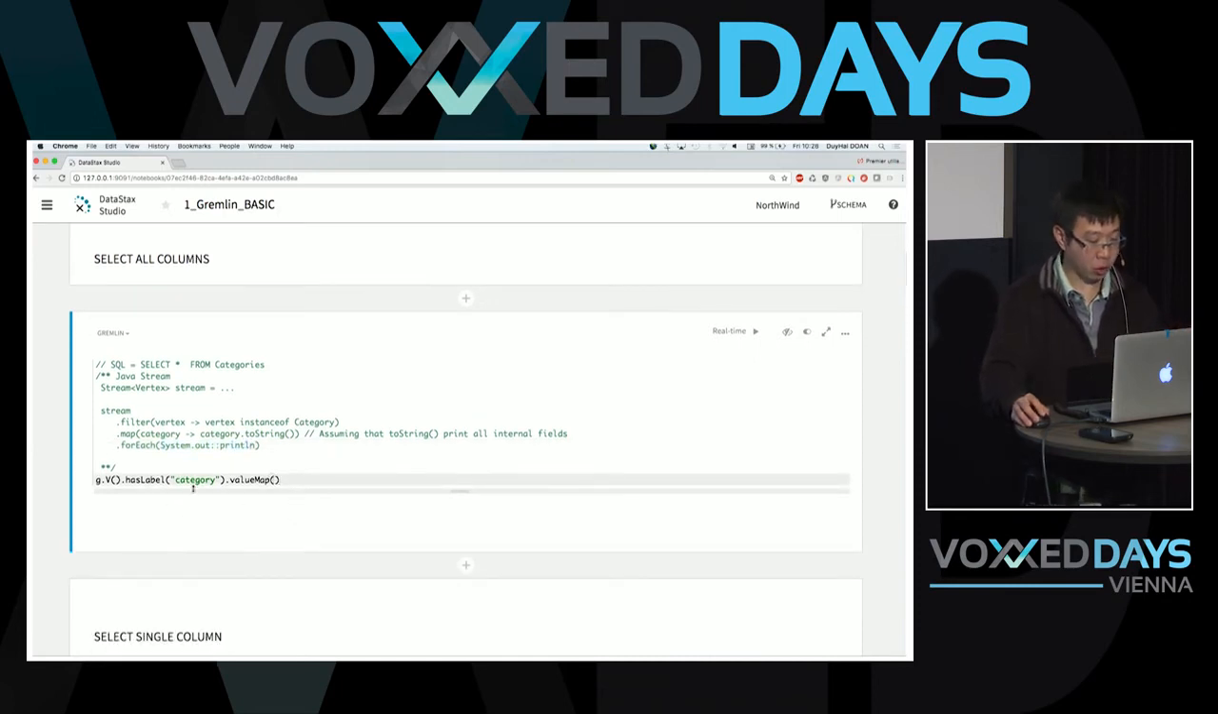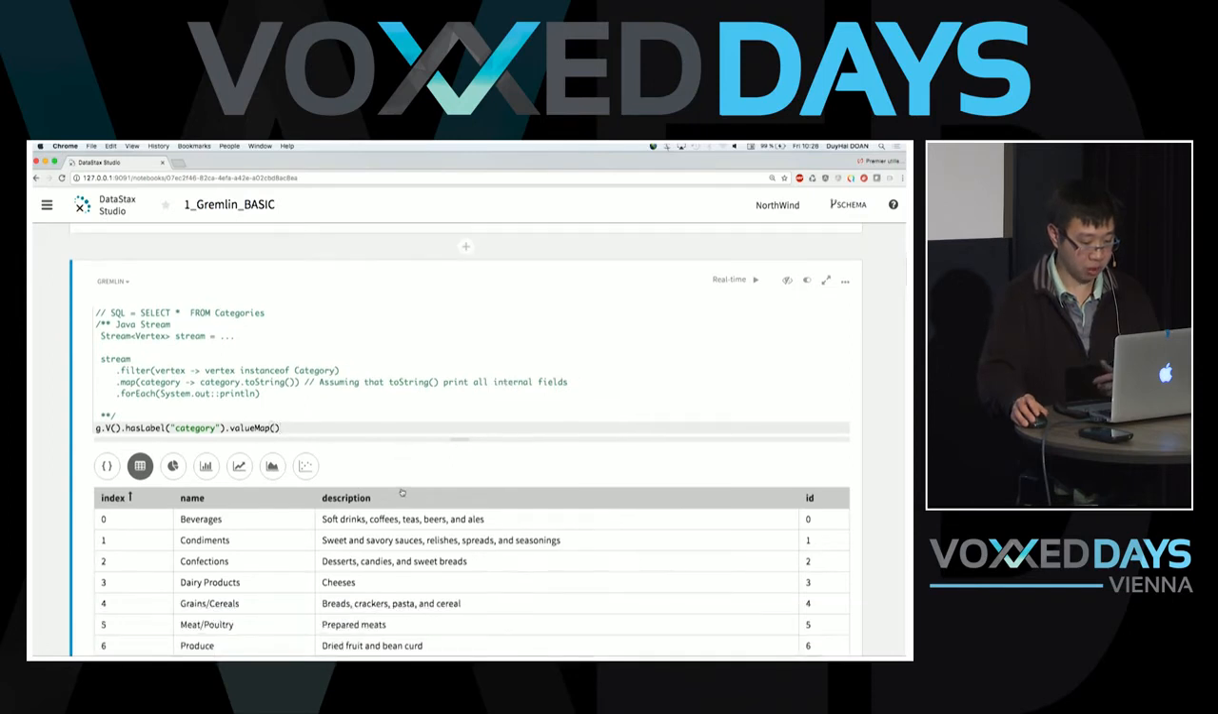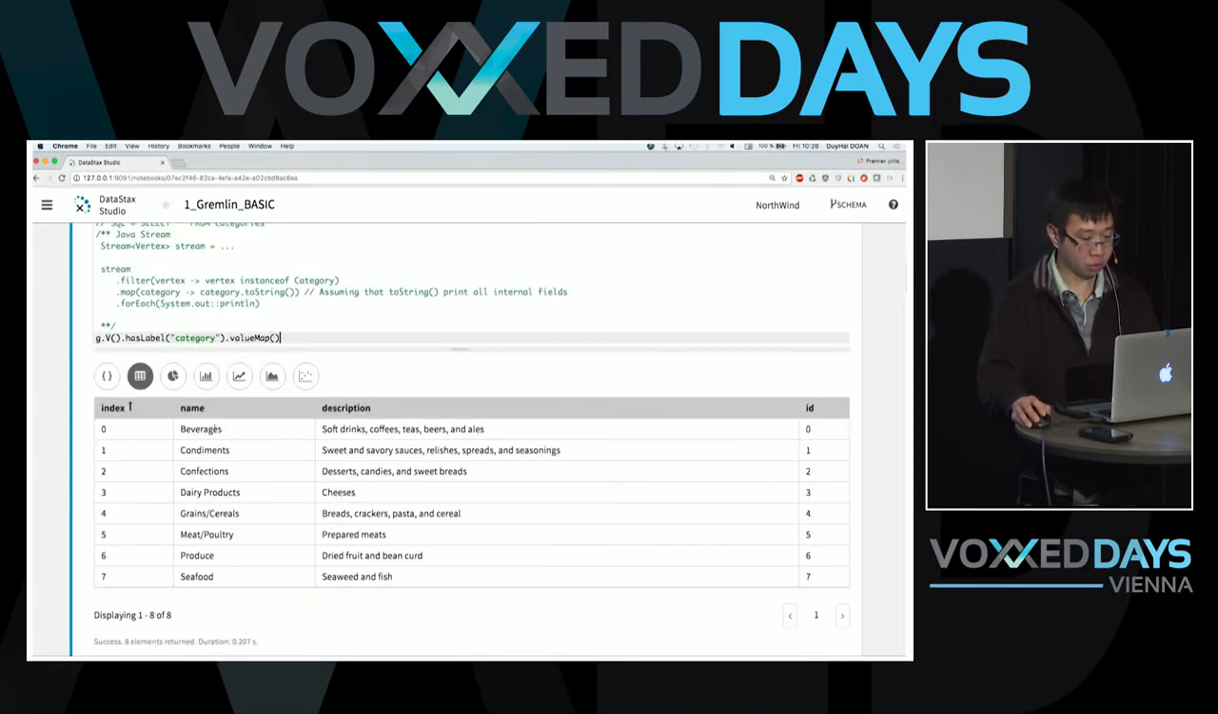And the Gremlin query language is very simple. G.v, all vertices of label category, give me their value map, which are their properties. So here are all the categories, their name, their description, their ID. Pretty simple.